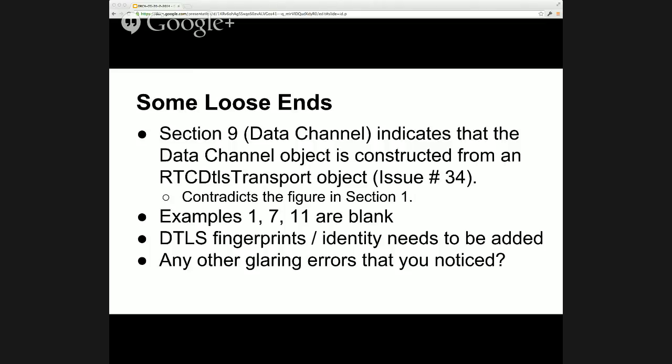There are some known loose ends that we have to clean up. So one is that the data channel is wired to the DTLS transport directly, and it should be wired to the SCTP transport. And there's a few examples in the specification that are just completely blank and are missing, and so obviously some examples need to be in there, and I'm sure some of the examples need to be cleaned up and vetted. We haven't added in the DTLS fingerprint and identity stuff. We know how that should be modeled. We just haven't taken the time to actually implement it in the specification yet.